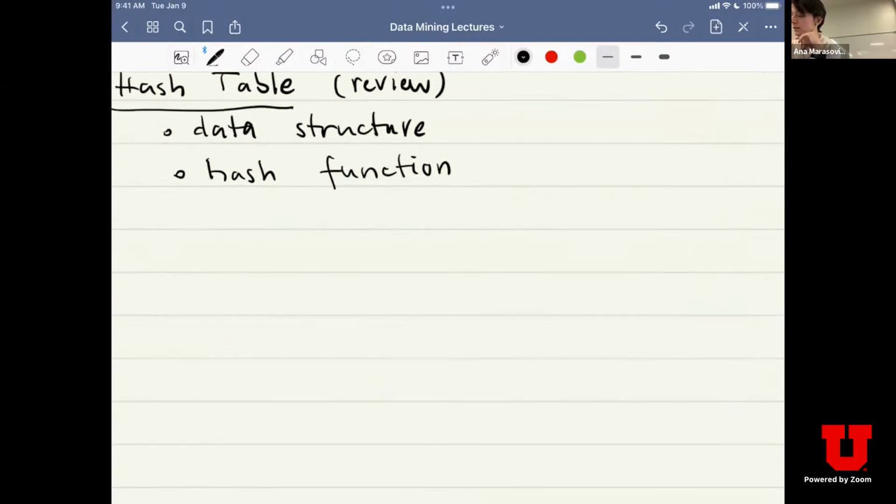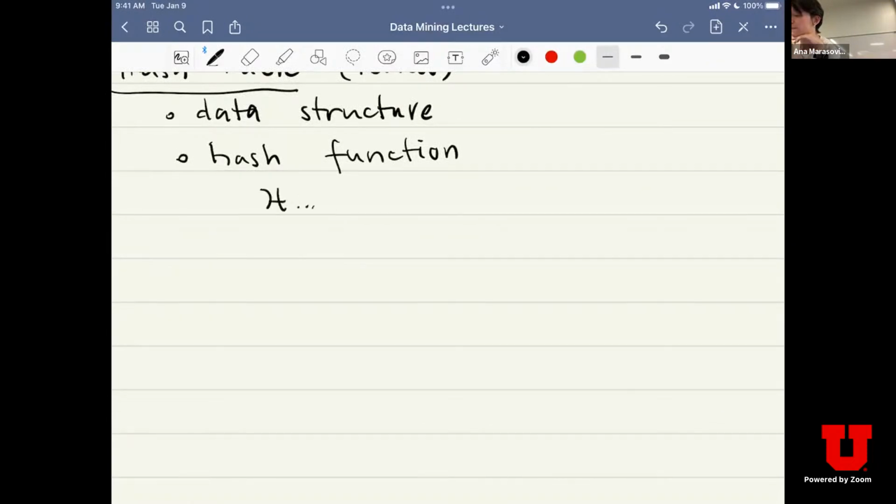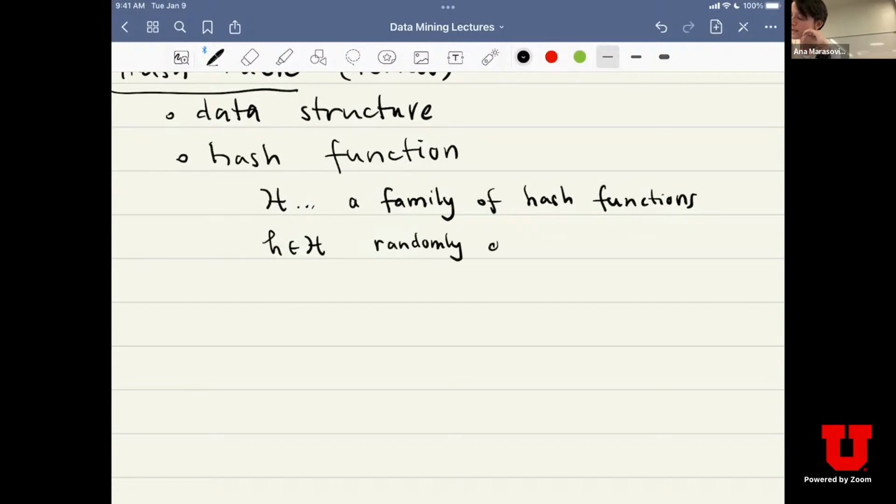All right. To define a hash function, we need a family of hash functions. Then we are going to draw or sample one hash function from this family randomly. So small h is going to be an element of this set of all possible hash functions, and it's going to be randomly drawn. So when we say a random hash function, the random part is connected to the fact that we are randomly selecting this hash function from the set of all hash functions. But the function itself is deterministic.